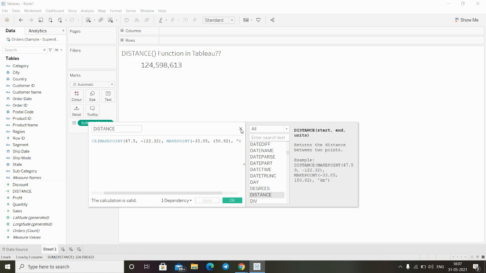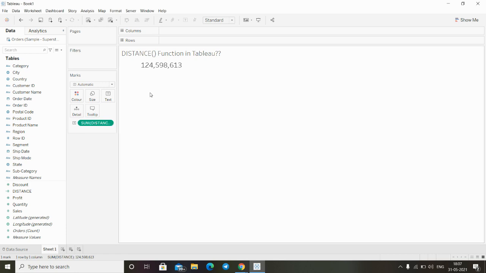So this is how we can use the distance function to find out the distance between two points. In order to make a point, there is a function called make point to create a point at a particular place. So we have to use the make point function, and the distance function is used to find out the distance between two points. So this is how we can use the distance function in Tableau.